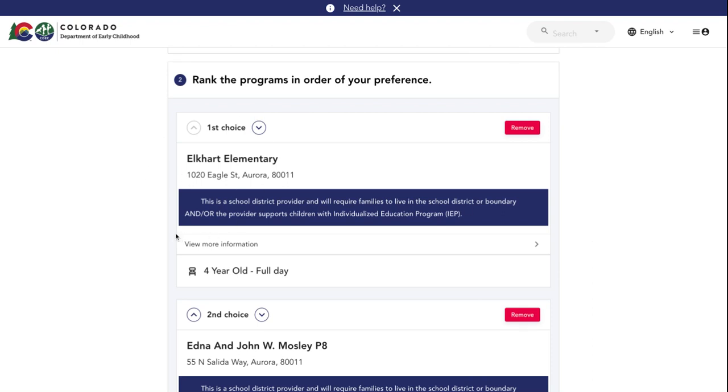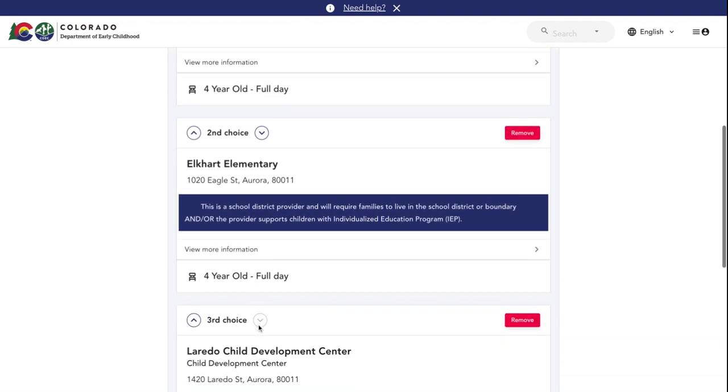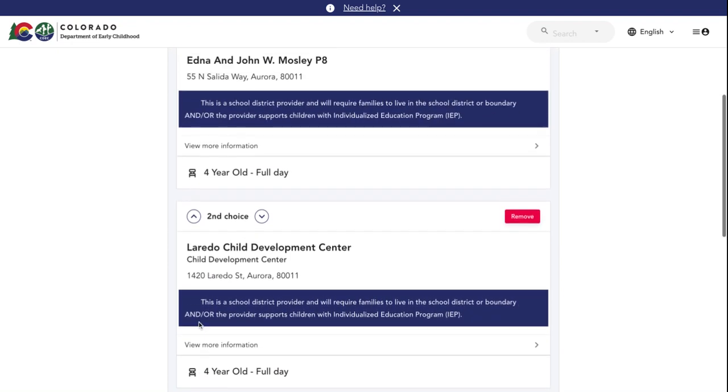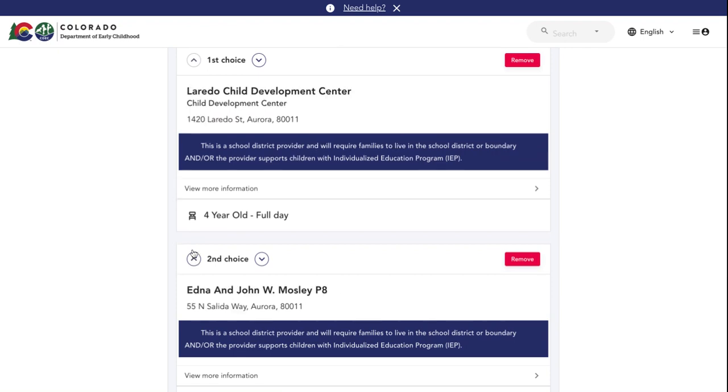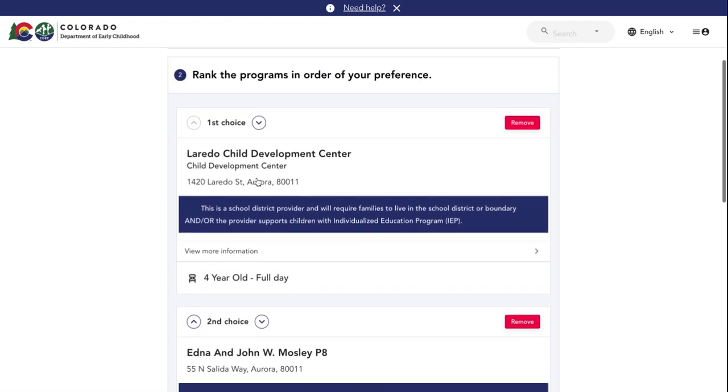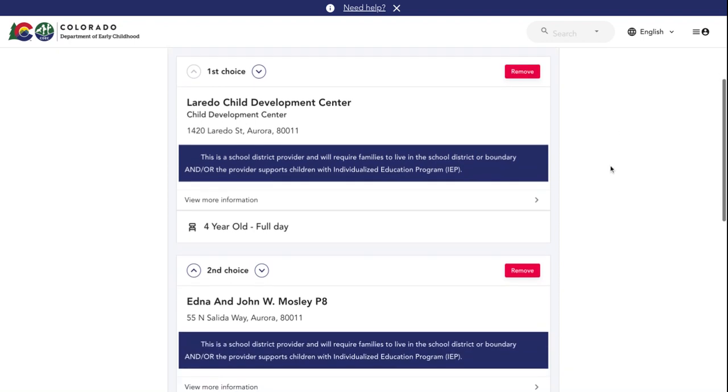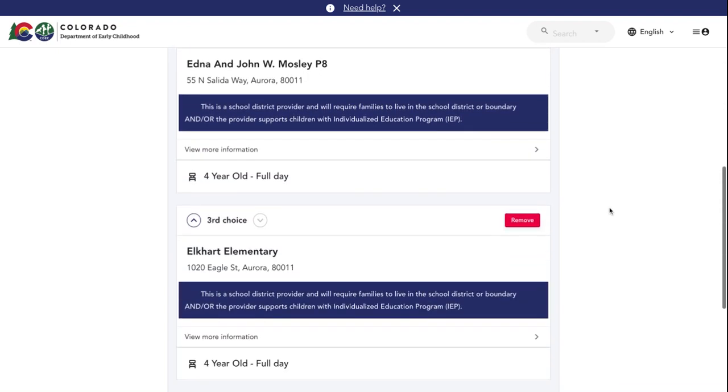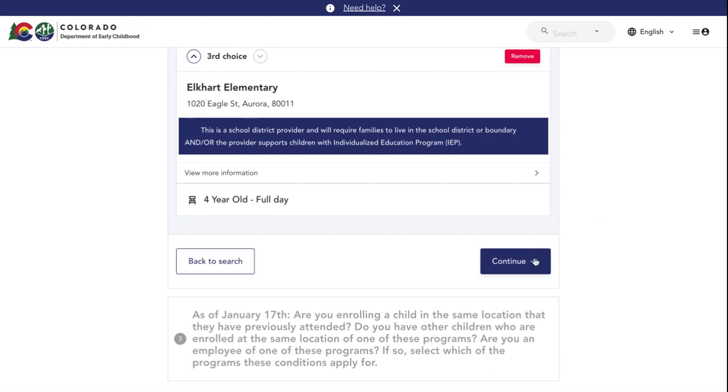Here you can rank them in your preference. I can make Edna my first choice. I can continue to move Laredo up to my first choice if I would like. It's your preference. If they happened to show up in your order of preference, feel free to leave that. But I did just want to show how you can rank your selections in your order of choice. Click continue.